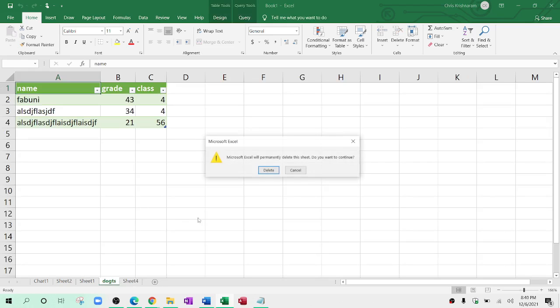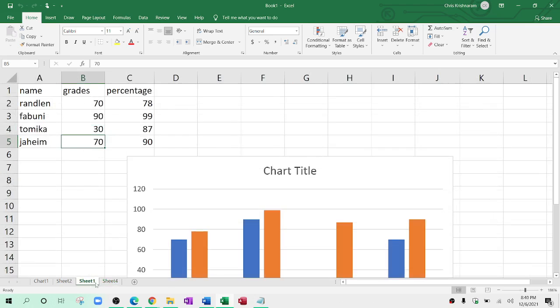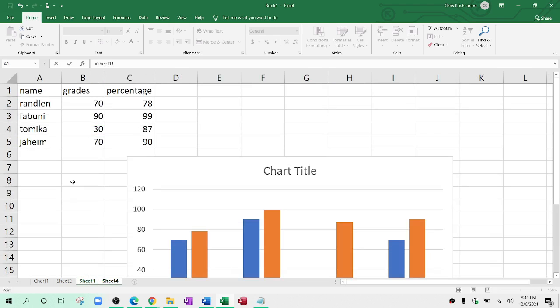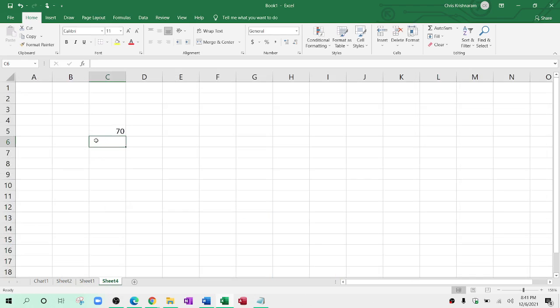So let me delete. I'm going to use sheet 1 and sheet 4. Now, I'm sure some of you have accidentally come across this. When you press the equal sign to create a formula and you click on the sheet, you can actually click on any one of the cells and it's going to link that cell.